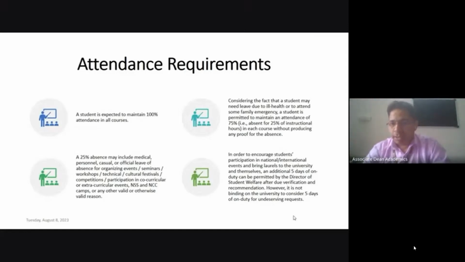In order to encourage students' participation in national or international events and bring laurels to the university and themselves, an additional 5 days of on duty can be permitted by the DSW office, Director of Student Welfare, after due verification and recommendation. That means for the normal case we are rigid about 75% attendance, but we can consider 5 more days of attendance provided you are participating in some national or international level event which is approved in advance by the DSW office.